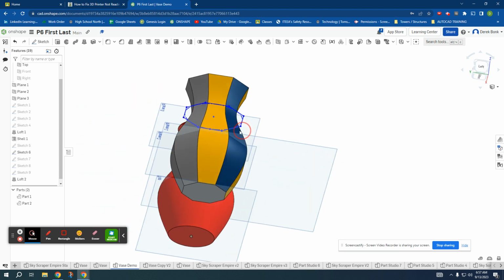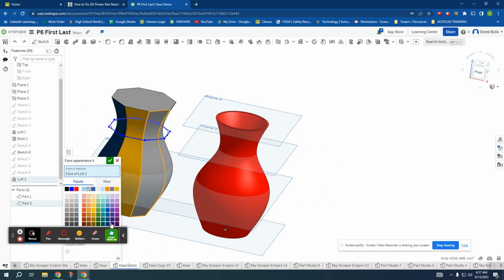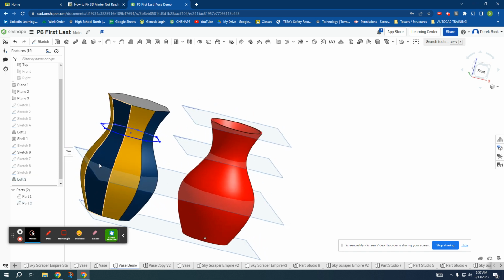Something's going on with the internet. Do this one at a time. Add appearance to face. Change face color. Gets a little interesting. And then if you have things like the sketch and the visibilities on and you don't want them on, hide all sketches. Yeah, something is up with the internet.